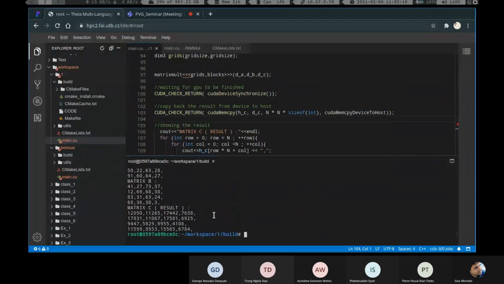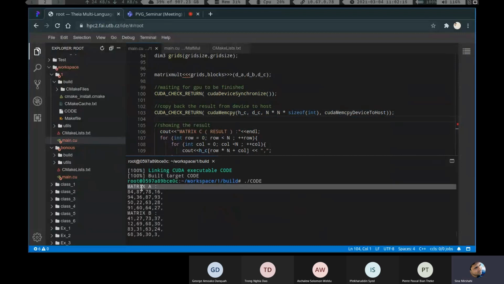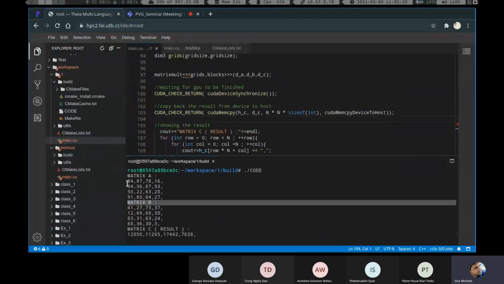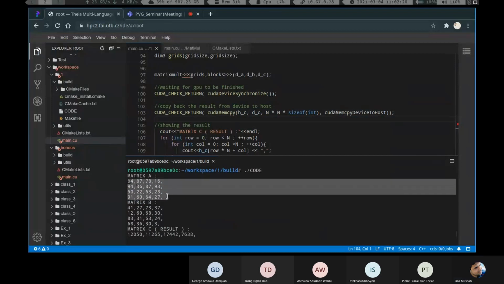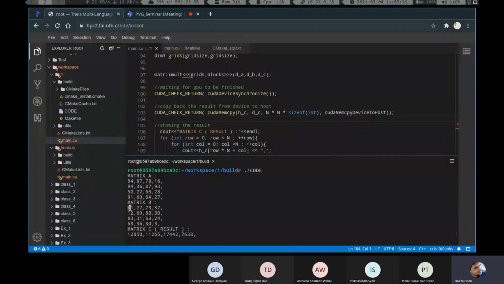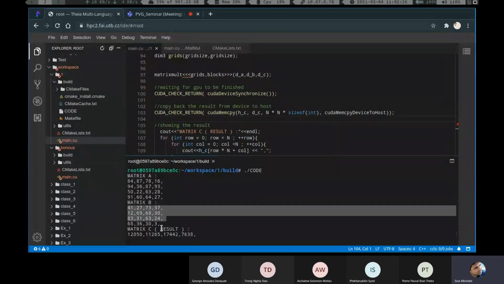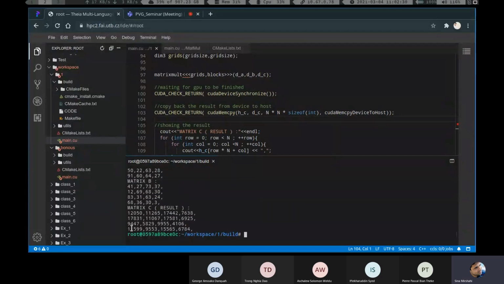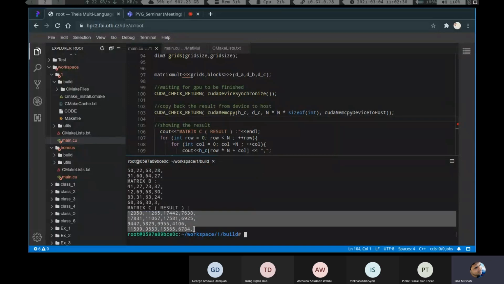You see? Now it's, as you see, matrix A, matrix B, which were just generated randomly. Each is 4 in 4, each number between 1 to 100, these two guys. And then we have a result matrix, which is equivalent to this.